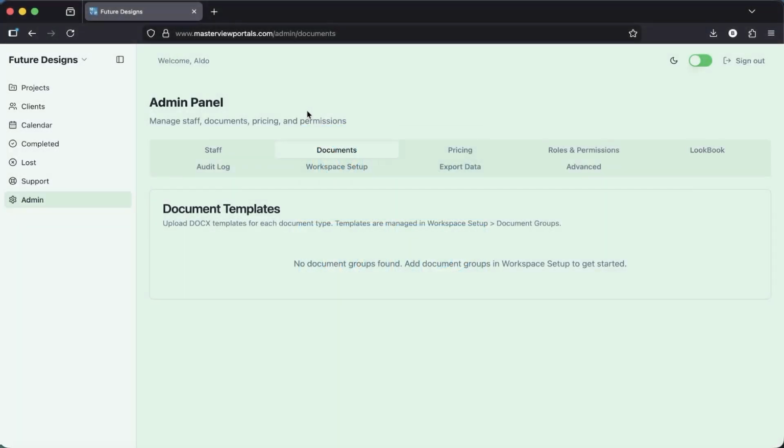Okay, so now I would like to talk about our document generator. This is basically how we can make custom contracts and such that automatically takes the information from what you have inputted into MasterView Portals and puts it into a document that you have prepared. So first we've got to talk about how to set it up.